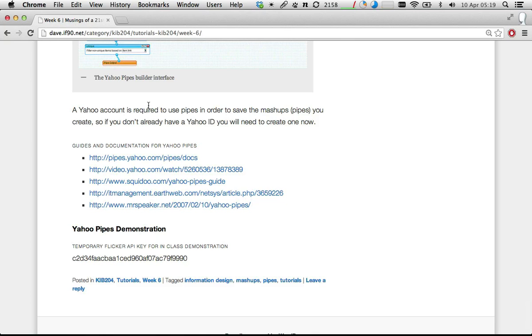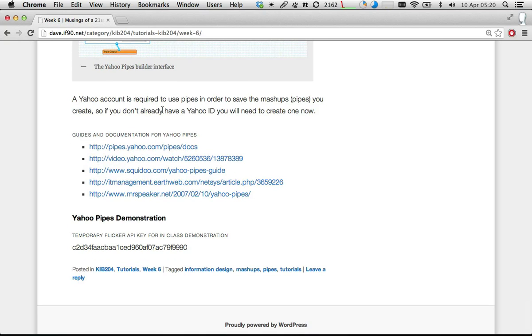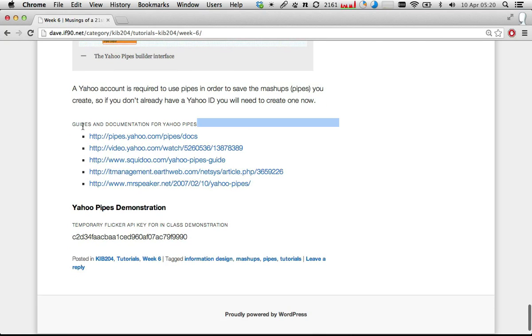To use Yahoo Pipes, you either need a Yahoo account or you can sign in with Facebook or your Google ID, but you will need one of those three things in order to use it, because when you create a pipe it saves it to your account, so you can log back in and edit it and publish it and so forth. I've got a bunch of links to documentation here. There's the official Yahoo Pipes documentation, and then a few other links I've found which I think are pretty good general overviews, and some more specific tutorials of how to use Yahoo Pipes.